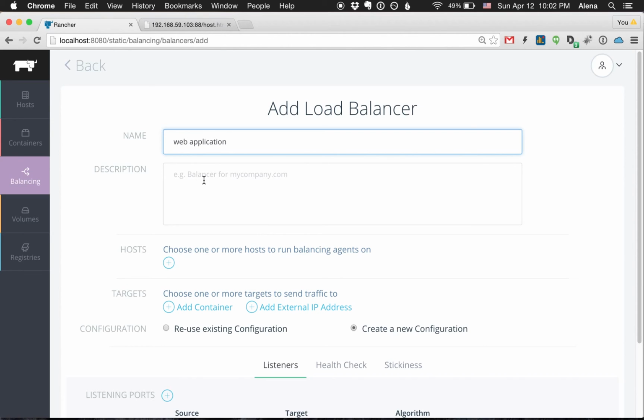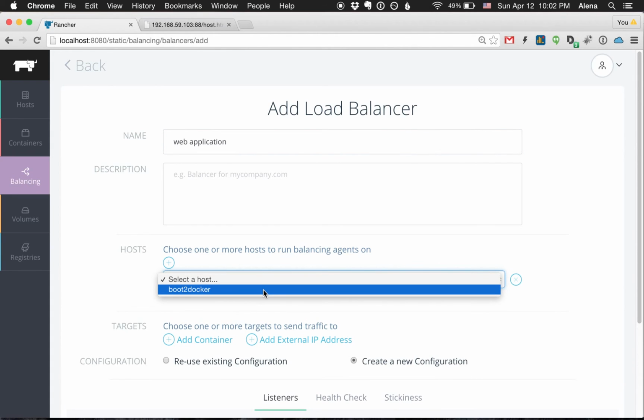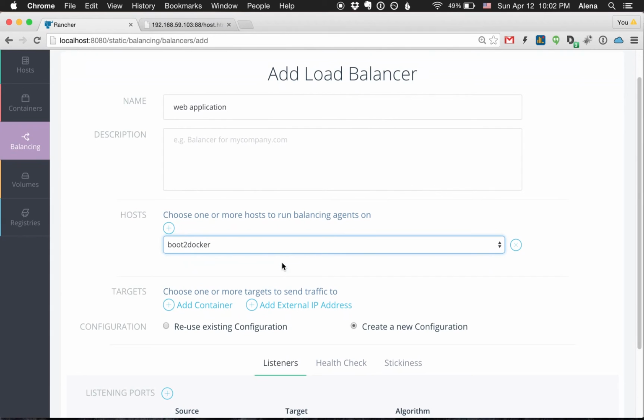Here for the description you can put whatever you want. For the host, you have to pre-select the existing host. That host is going to act as an entry point for the incoming traffic. And that's also the host where Rancher starts the system container responsible for the load balancer.